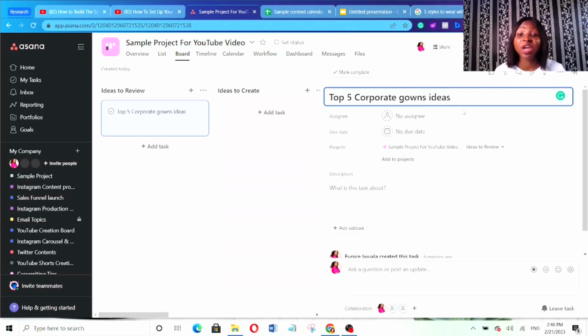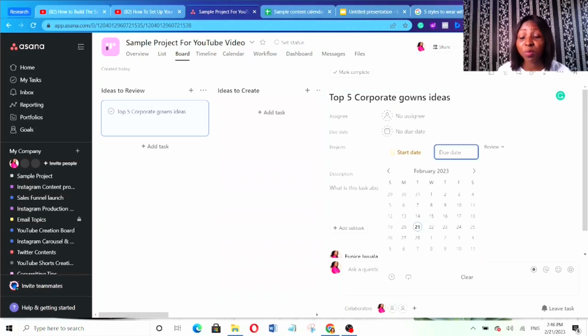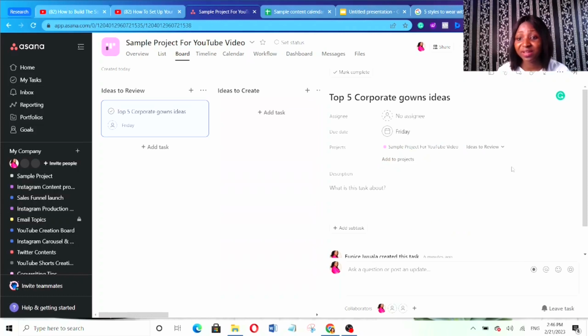Now, if you have somebody you are working with, you can assign it to somebody. Just click on this assignee and then assign it to the person. But before you can assign a tag to somebody, you must have added the person into your Asana platform, right? Then you can now select the dates you want to publish your content. So you can select the due date. Let me just select this date, just for an example.